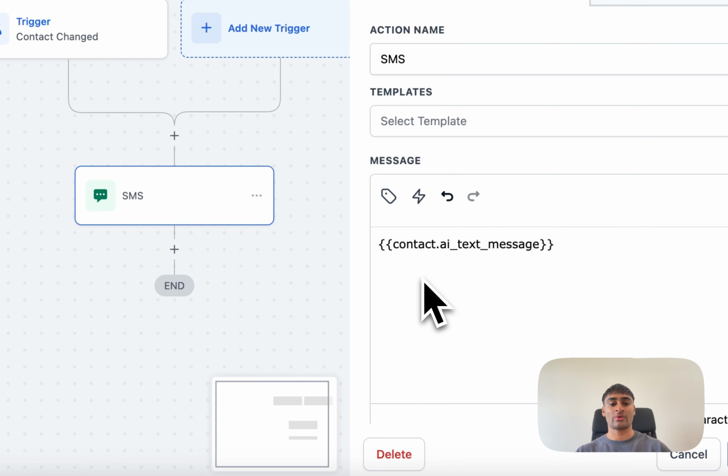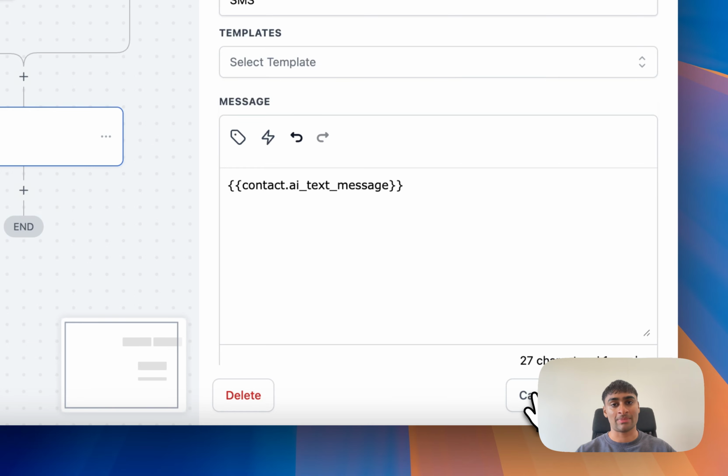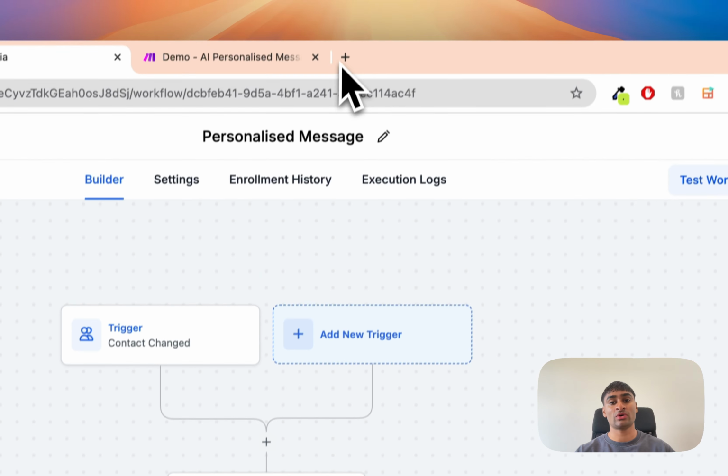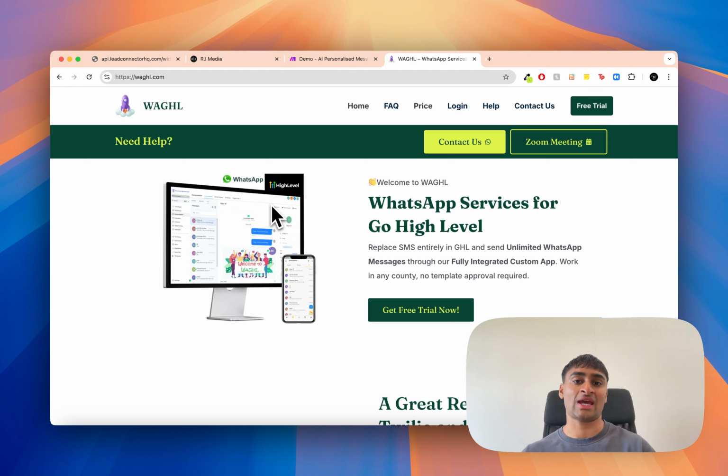If you integrate WhatsApp, then you wouldn't be able to do this, because with the WhatsApp integration, you need leads to have actually interacted with your business prior to being able to send out a custom WhatsApp message. So if you're using the built-in WhatsApp integration within Go High Level, then you will need to just use a template. But if you're using SMS or if you've got WAGHL integrated, which basically allows you to connect your existing WhatsApp account with Go High Level, then you can do this step.